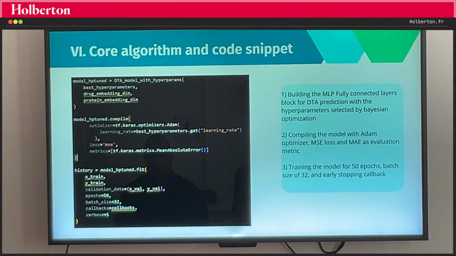So this is an example of a code snippet from this project. Here on the first part, we built the machine learning model based on the hyperparameters selected during hyperparameter tuning. Then the model is compiled, and for this we have to choose an optimization algorithm. Here is the Adam optimizer, and as I said before, we choose the metrics to evaluate the model. So here the mean absolute error, and then we train the model here for 50 epochs, so 50 training cycles.